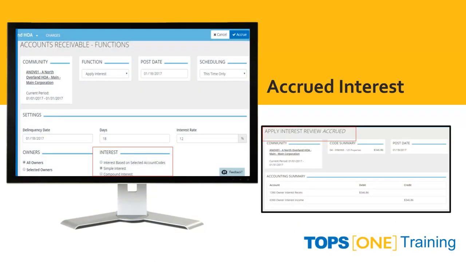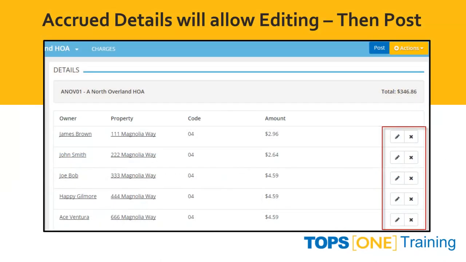As with any accrued charge, the accrued interest screen will allow us to review, to edit if necessary, and continue to post. Editing specifics here: when accrued, not posted, will allow for these edits or deletions directly from the batch.